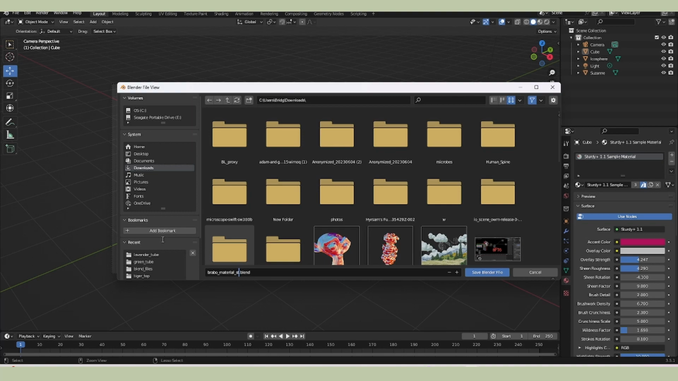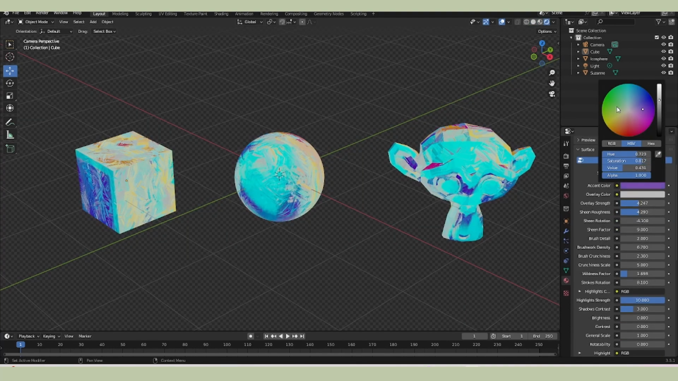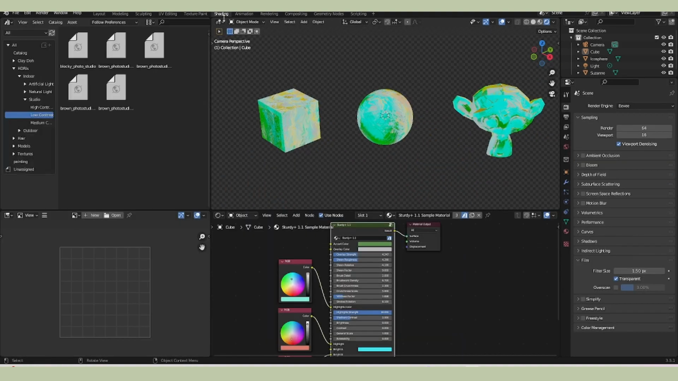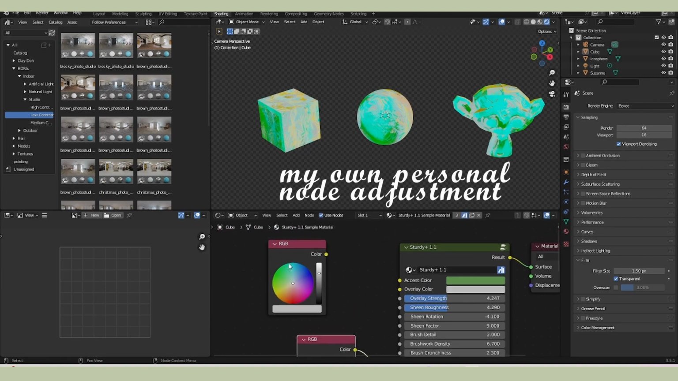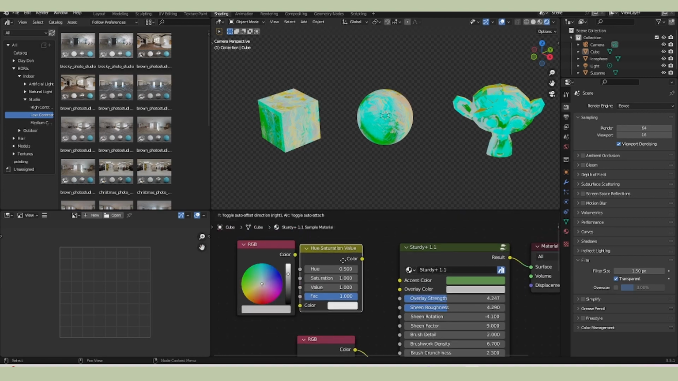So one of the first settings that you can play around with is the accent color, and it's pretty self-explanatory. It's the main color that pops out. There's also the overlay color, and I have my own personal node adjustments that I wanted to add because I felt like it was kind of too strong for the main settings.